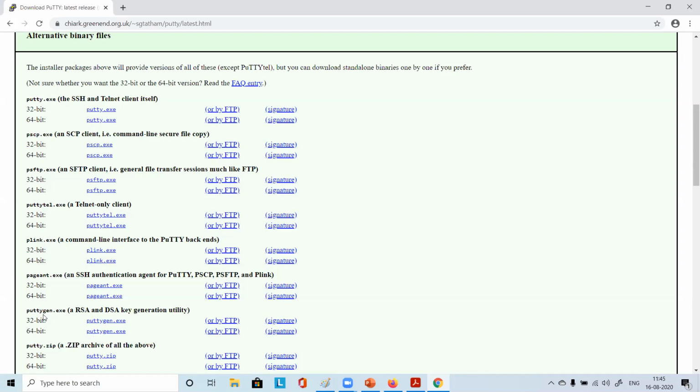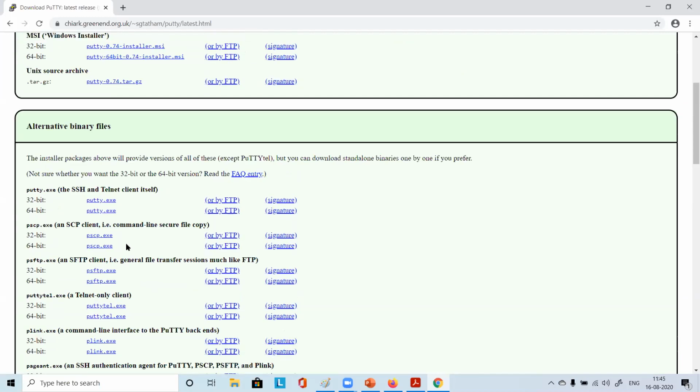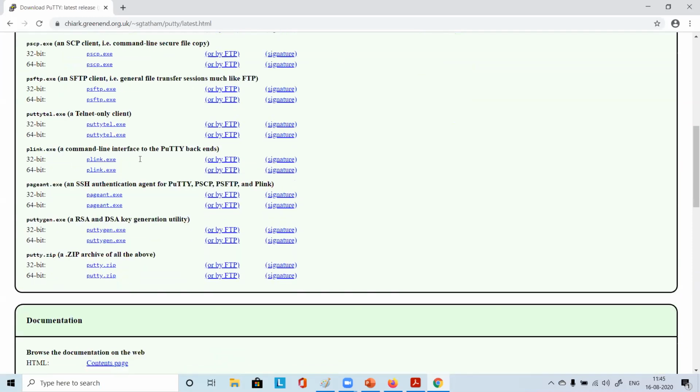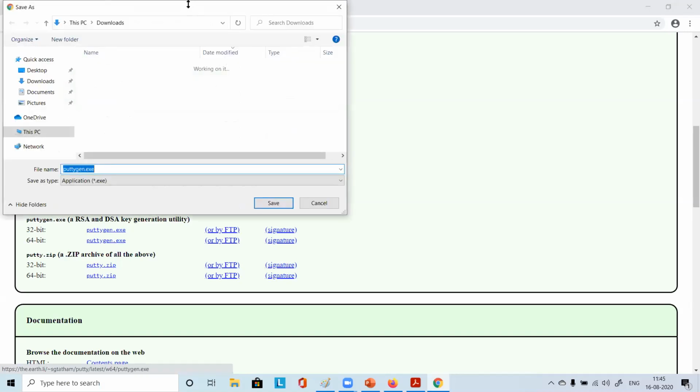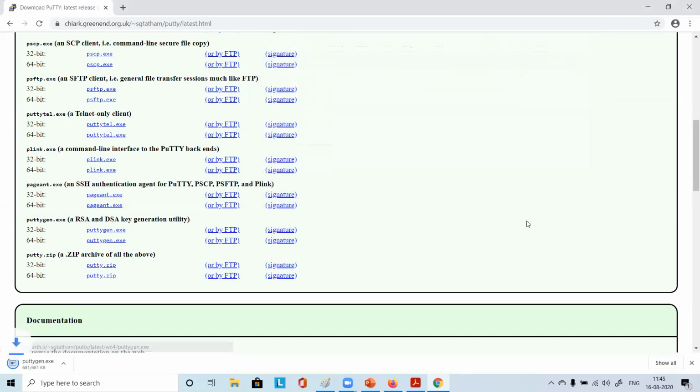So let's download this puttygen.exe 64-bit. Just click on this puttygen.exe. All of you please see where it is. Under this alternative binary files, you have to download two things. First thing is puttygen.exe 64-bit. Click on that option. It asks to download, so I'll download it on the desktop. I'll say save. It is downloaded.